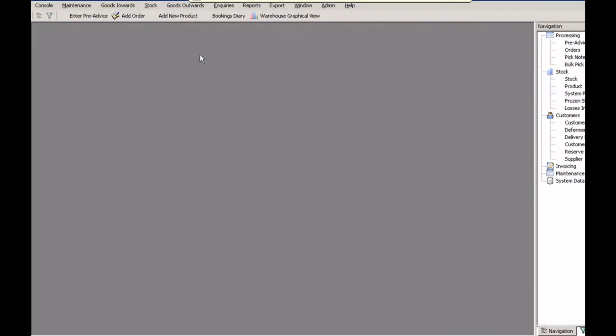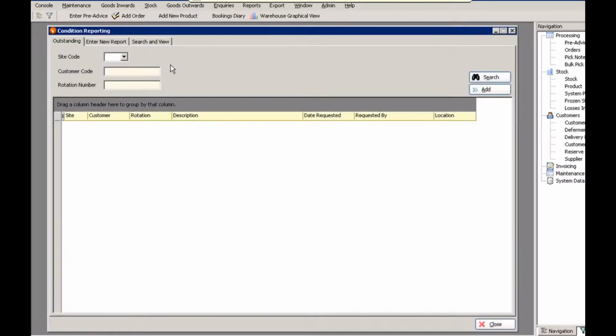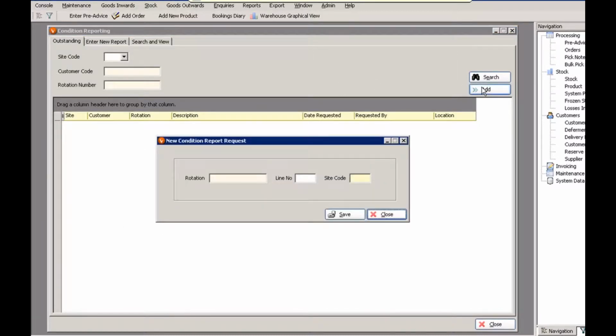condition reporting. So if we go Stock Condition Reporting, this is where customers can make requests for a condition report on their stock, either when it arrives or as it leaves, or just to make sure the bottles are being stored properly. So your existing request will appear here in the Outstanding tab, and you can add a new request by just clicking Add and entering the info just here.